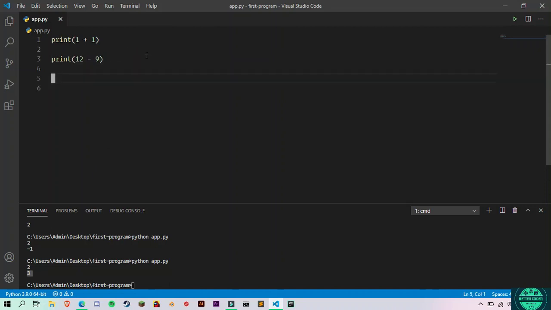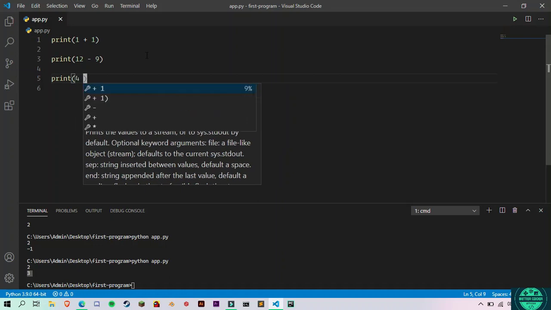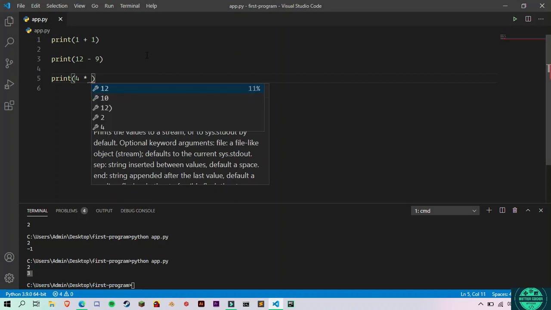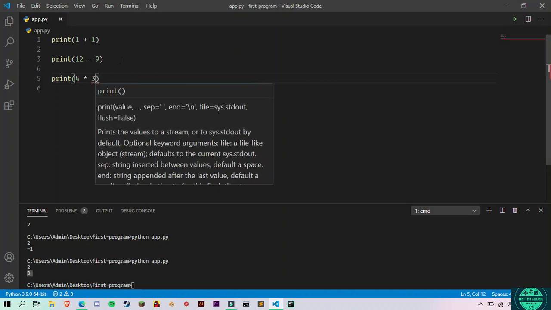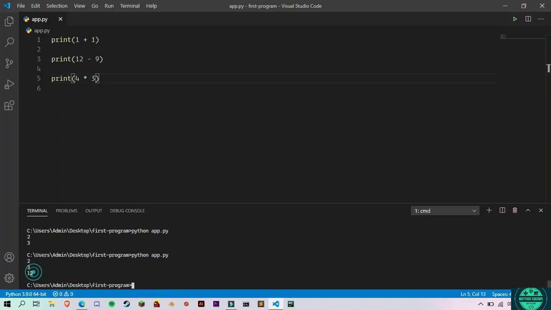Now let's try multiplication. Print 4 asterisk 3. Asterisk is the multiplication operator for Python or any programming language. So 4 is multiplied with 3. Let's try running it. Yay, as you can see, it gives me 12. Let's change the 4 to 9. It must give me 27, and yes, it gives me that as expected.